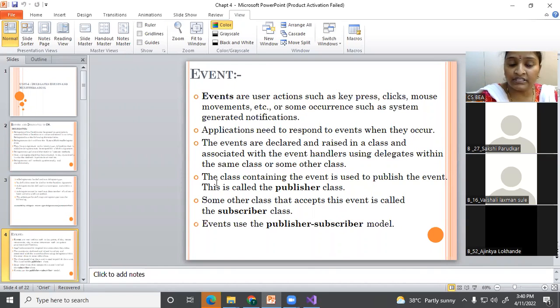Now the class containing the event, used to publish the events, is called the publisher class. And the class which accepts this event we call a subscriber. Events use the publisher-subscriber model. So the class containing and publishing the event we call the publisher class, and those that are going to accept that event we call the subscriber class. Okay.